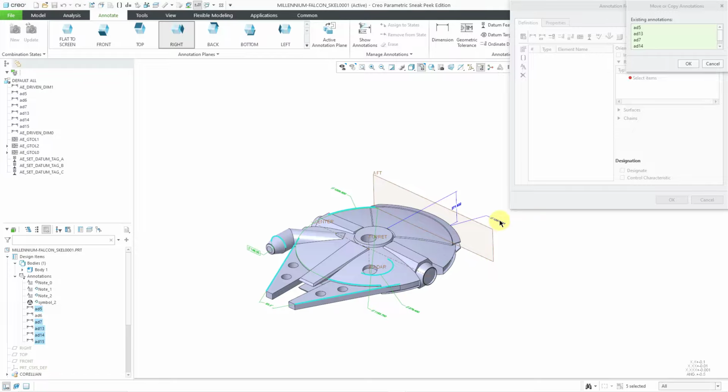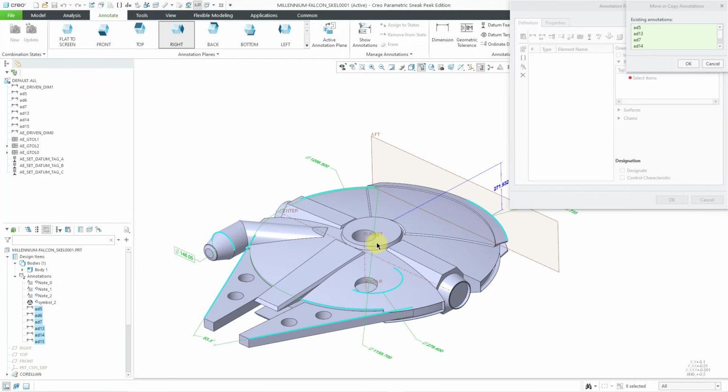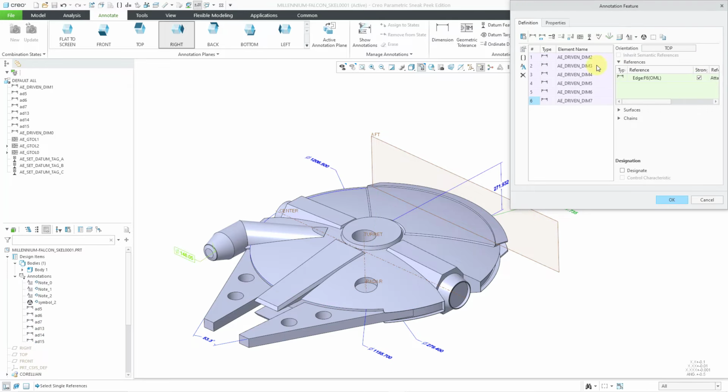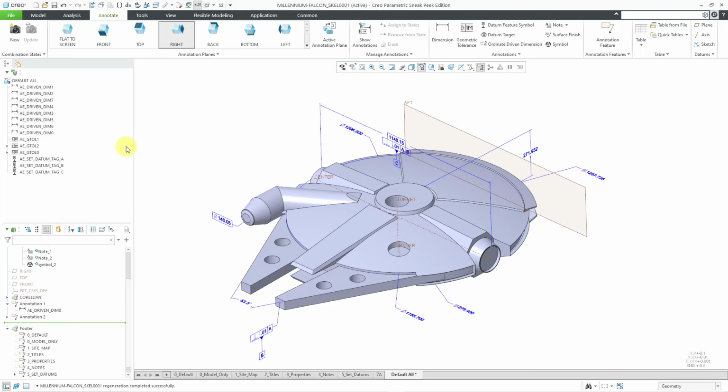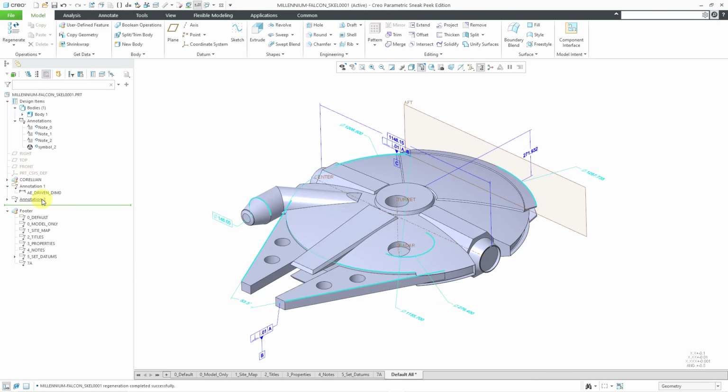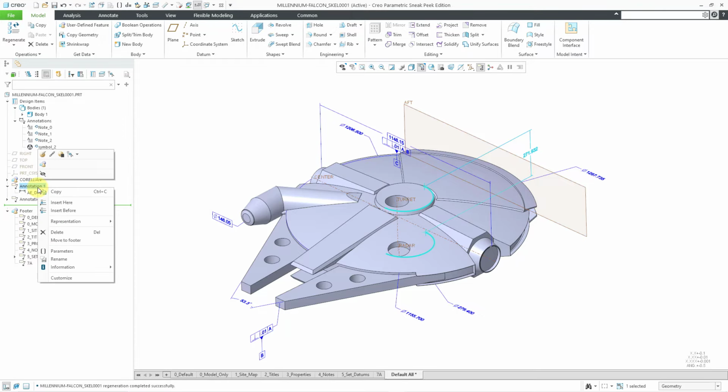Let's also grab this one. Okay, so that is good. Let me click the OK button. We can see them listed in here, and then I will click the OK button once more. And so now I've grabbed a whole bunch of annotations in an annotation feature. Let me go back to the Model tab, and here you can see the annotation feature and the annotation feature over there. Be aware that you can right-click on an annotation feature and then move it to the footer.